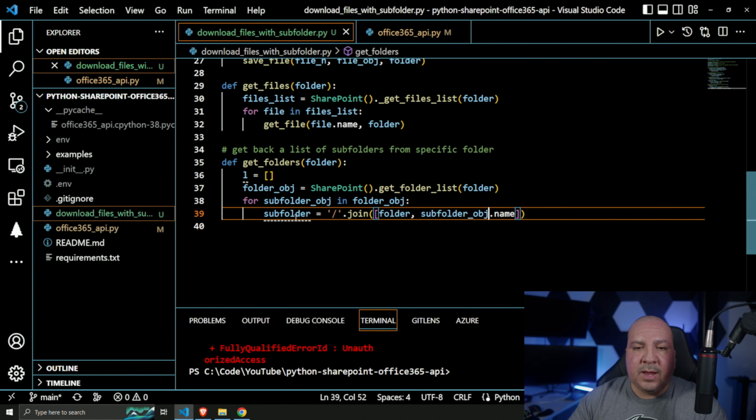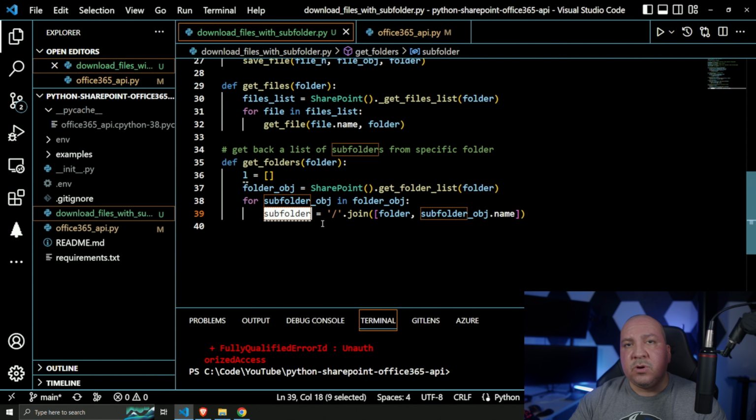So what we're doing here, we're creating a subfolder directory, like the full path of the folder with subfolder, and pretty much just concatenating them together is what we're doing here. You gotta make sure to call the name right. You gotta get the name property as well.